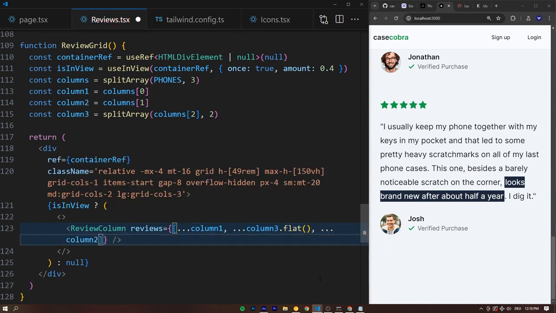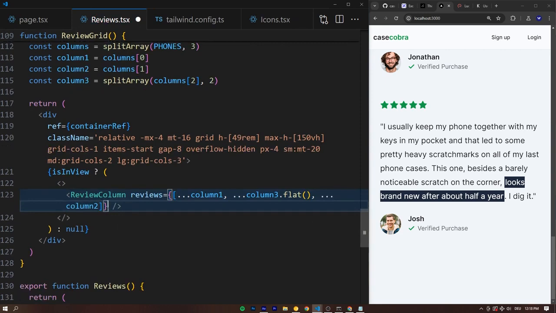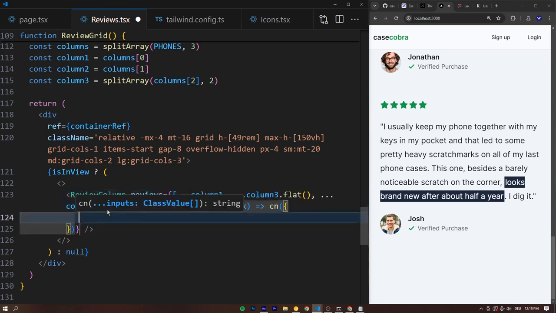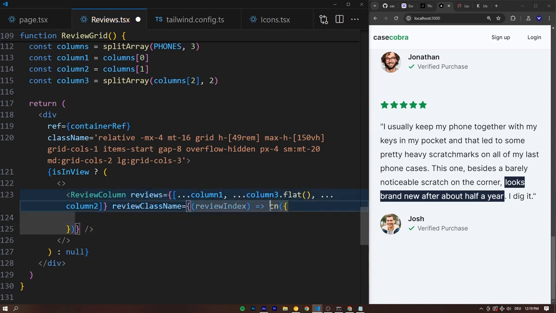Column 2. There we go. Those are going to be the reviews that we render out inside of this column. As for the review class name, what is that going to be? Basically, this is the callback function, remember, where we get access to the review index that we need in order to check what should be the class name that we apply to this. And to determine which class name should be applied based on the review index, we're going to make use of our cn helper function, which takes an object and makes this very easy.